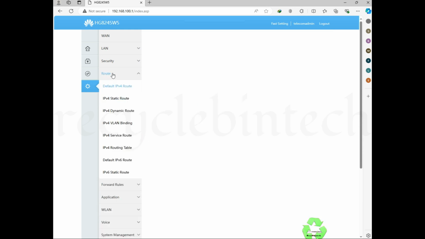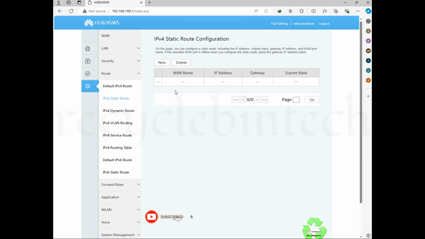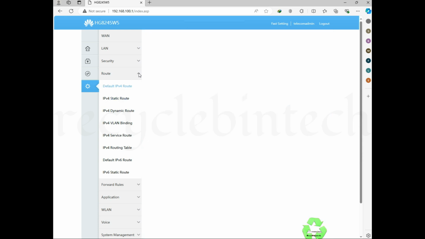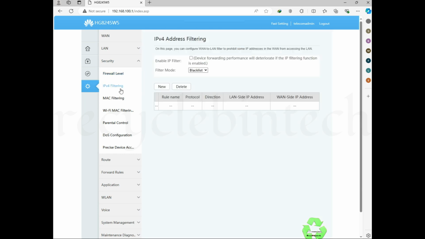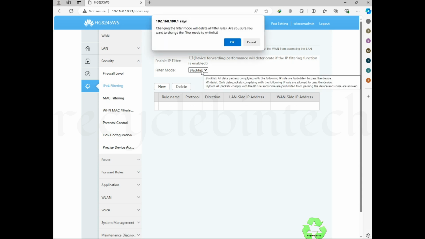And this is router mode, IPv4 and IPv6. Static mode and dynamic mode are available here, and in this also, at present, we are not going to do any settings, we just go through some of the settings. And the security firewall level is standard. If you want to disable IPv4 filtering, you can see blacklist, whitelist, and hybrid are available for filtering IPv4.